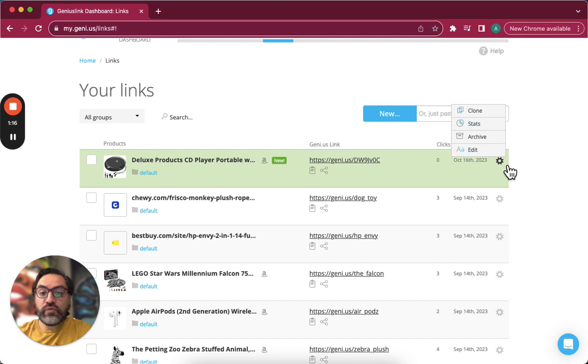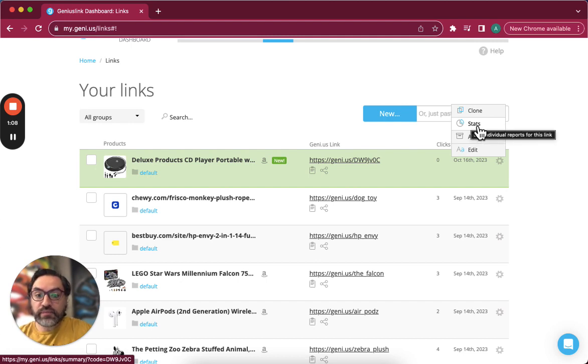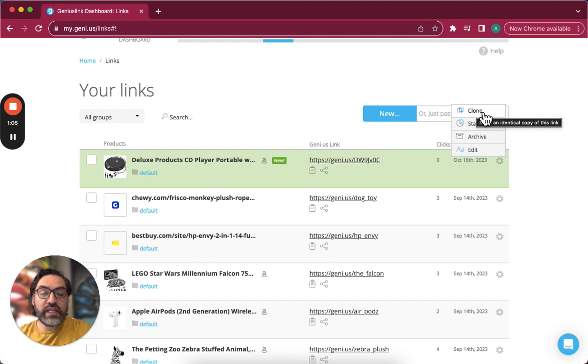You can also view individual link reports per link here. As you can see, I'm hovering over stats. That's your individual link reports, as well as clone a link, which is copying a link, or archiving a link. We don't allow for deleting links, but archiving will just make sure that it doesn't show up on your links page unless you filter it.